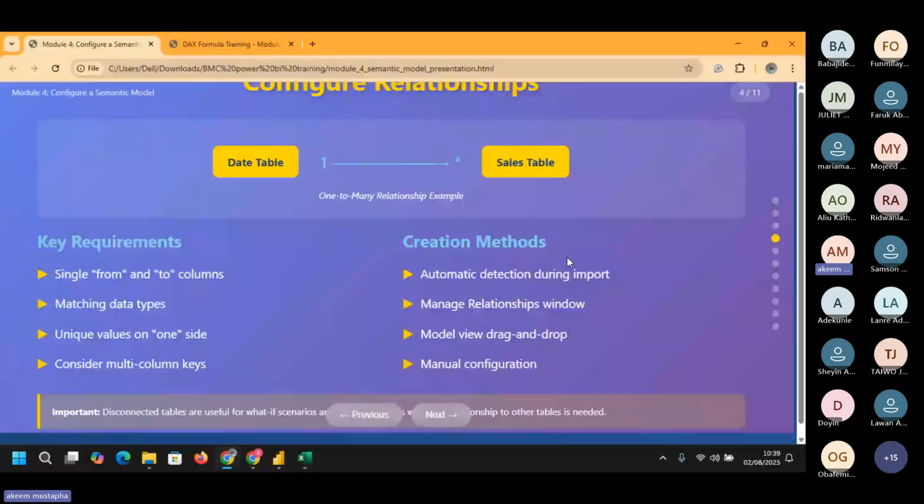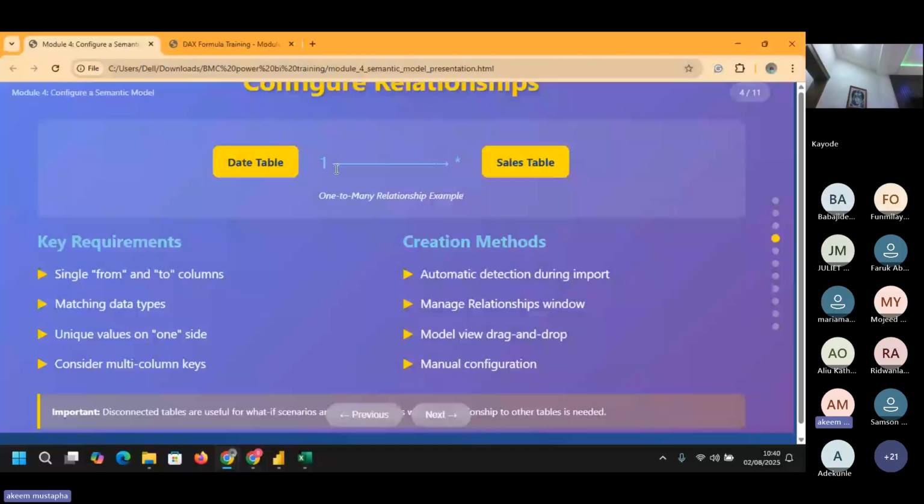When we talk about relationships, let me quickly chip in something here. We have two types of tables. When we are talking about data analysis in Power BI, we have two types of tables. We have what is called a dimension table and a fact table. Fact, that is F-A-C-T. Fact table and dimension table.